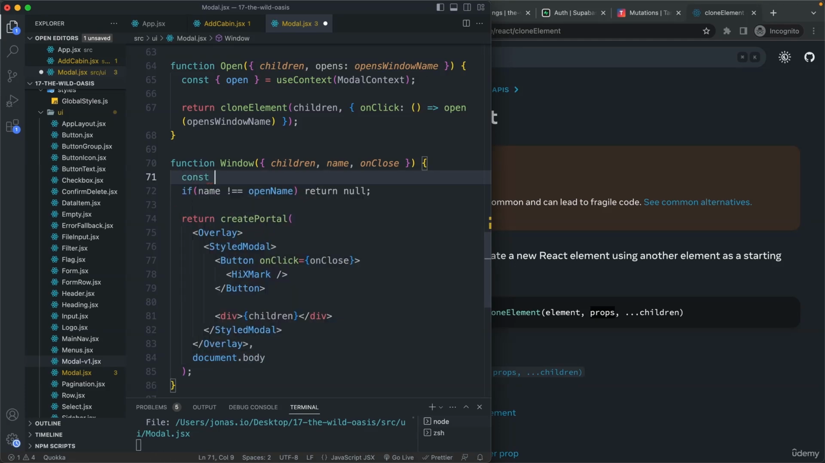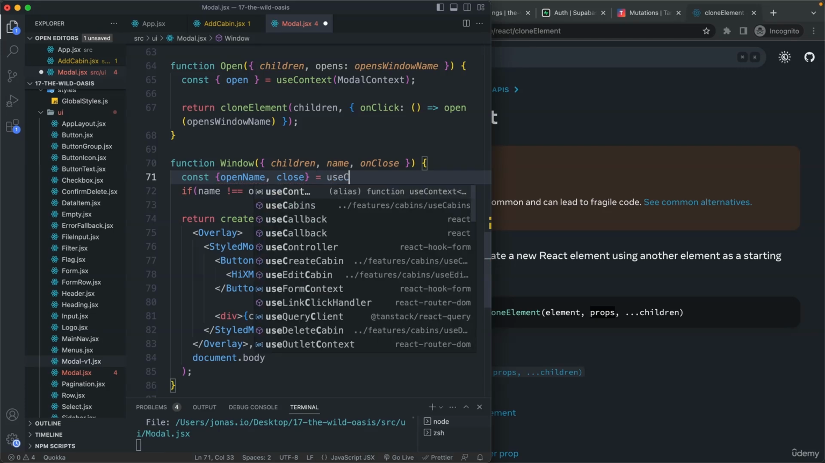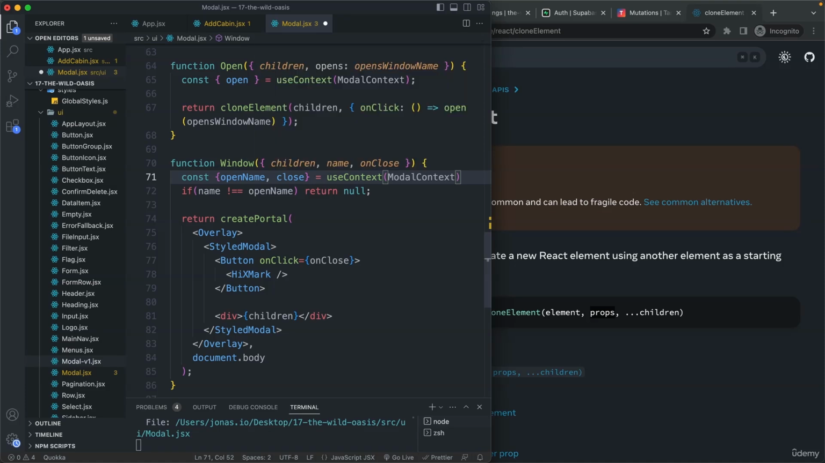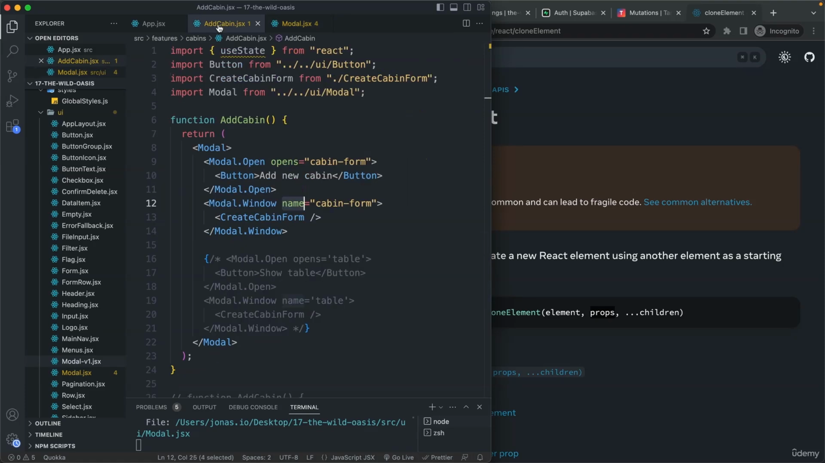All right. And so now let's grab the open name and also the close function from the context. So useContext with ModalContext. And then we can finally get rid of this onClose prop because, again, earlier this was actually coming from the outside.